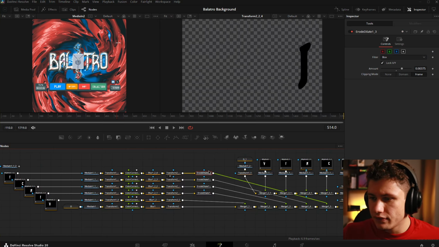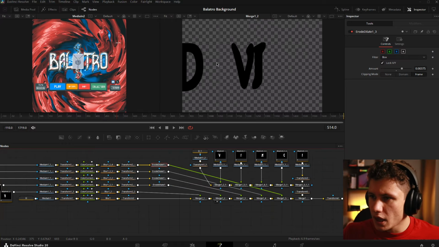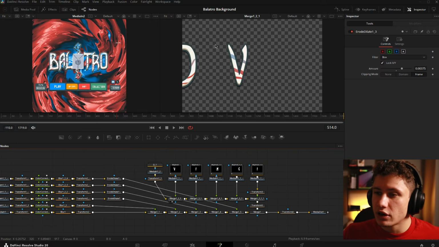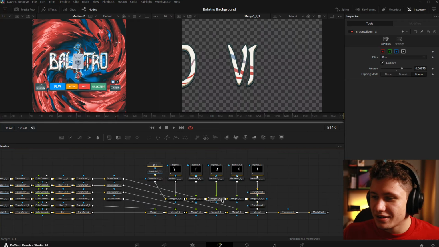Then we plug all of this into an erode dilate node so that we can buff that border out a little. Then as we begin to combine these letters, we get the shadow of Davinci. Getting the actual letters themselves was much easier.